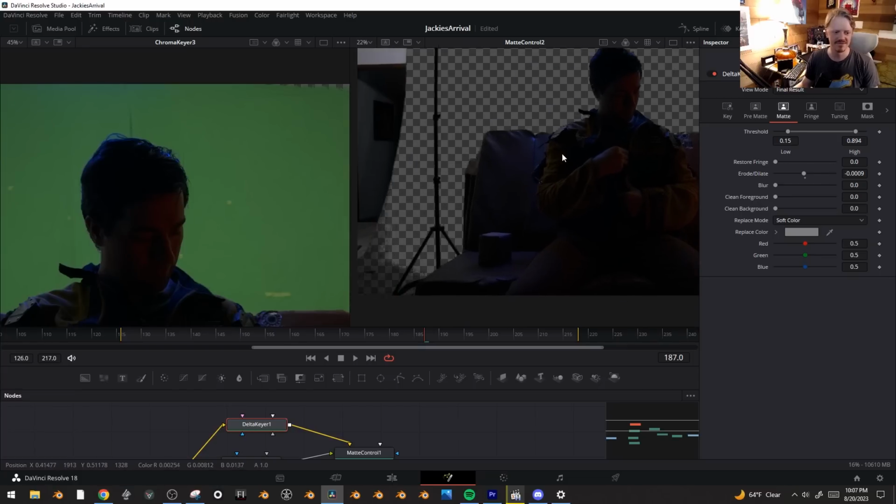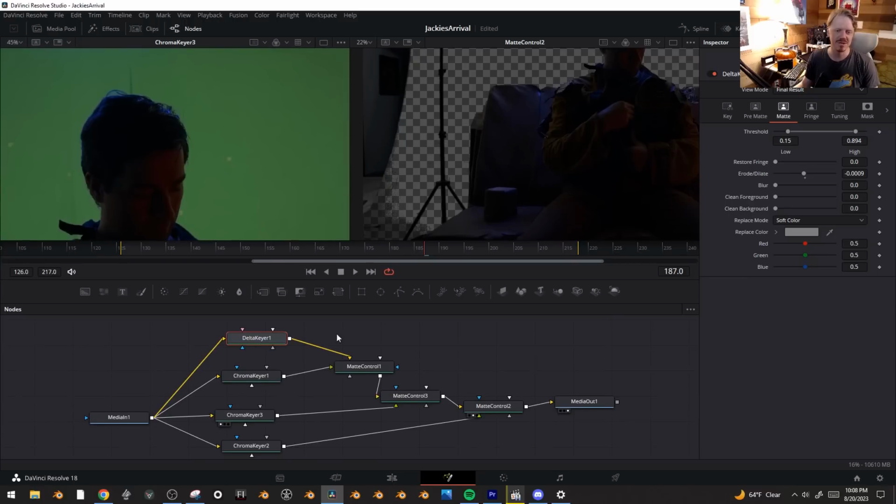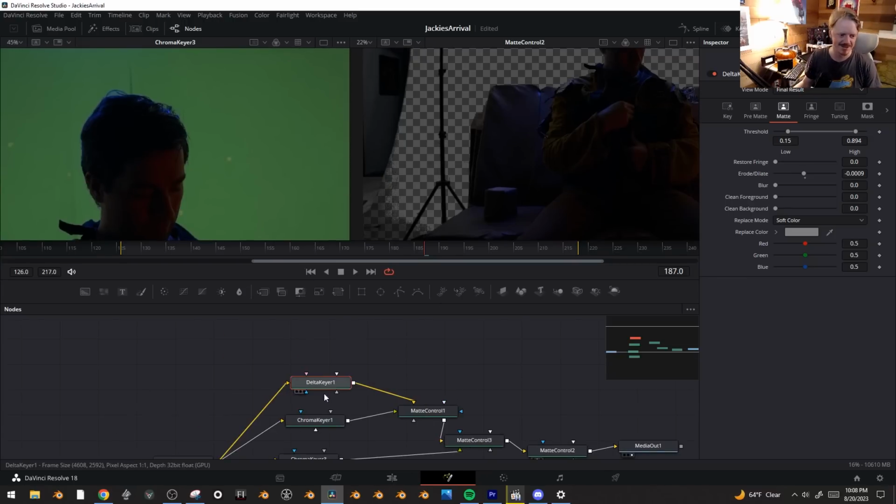I haven't fully figured out a great way to do that yet. I mean, I know how to do it, but in Blender and After Effects, I kind of have all the muscle memory down. In this one, I'm kind of just being like, what do I do? But let's select the delta key here. This is good for the mask.